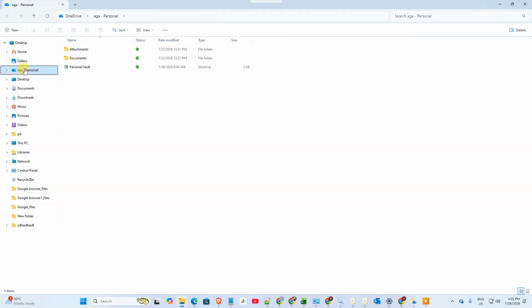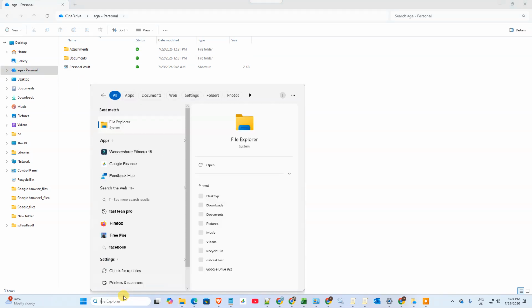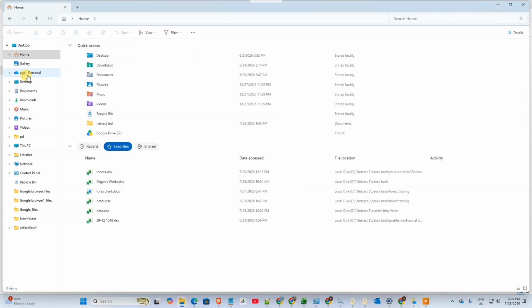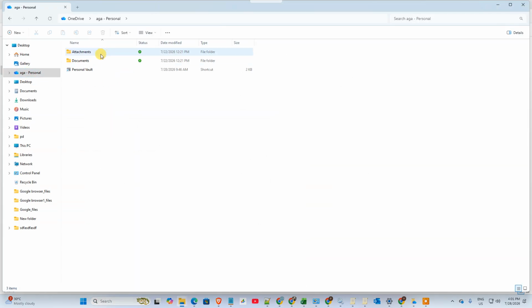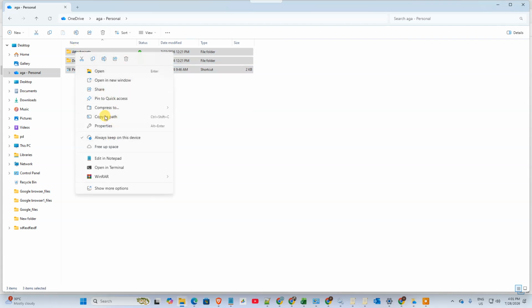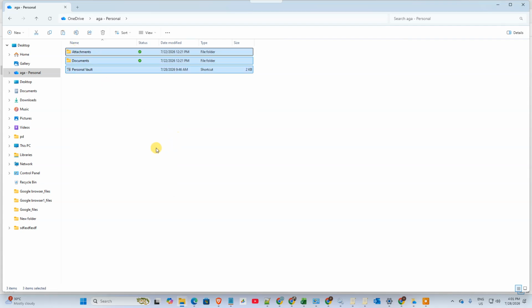Okay, you can also find your OneDrive folder in File Explorer. Just open the File Explorer and go to the OneDrive folder. Here you can see all your files and documents. You need to select all, copy that, and select the folder where you want to save this on your PC.